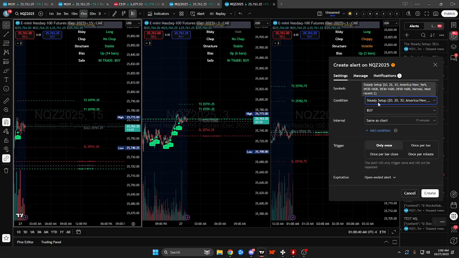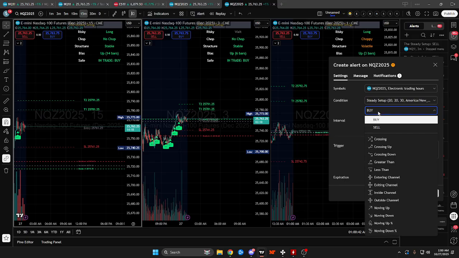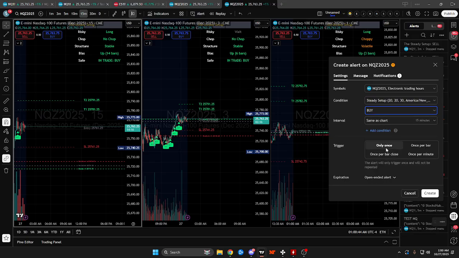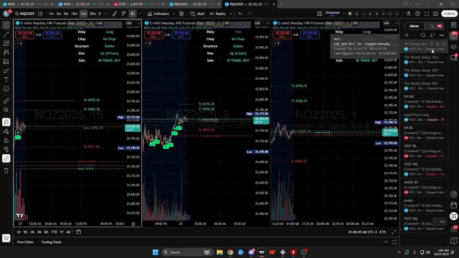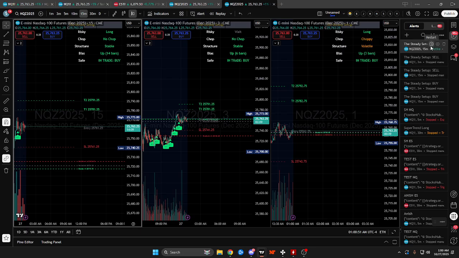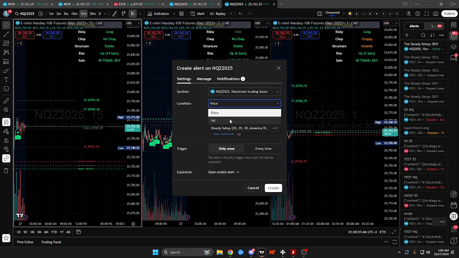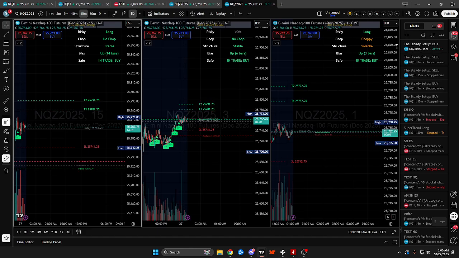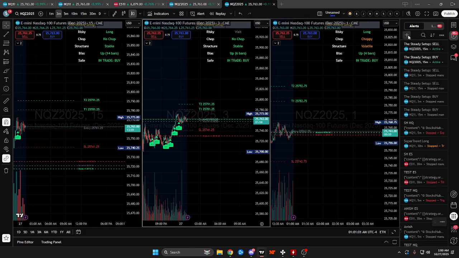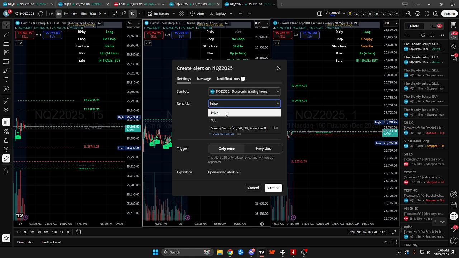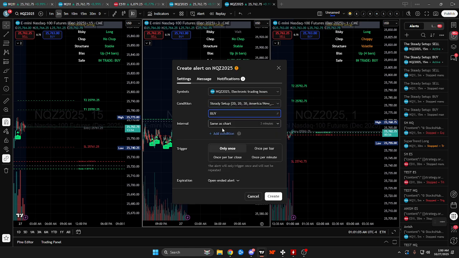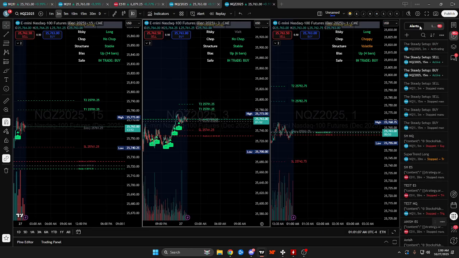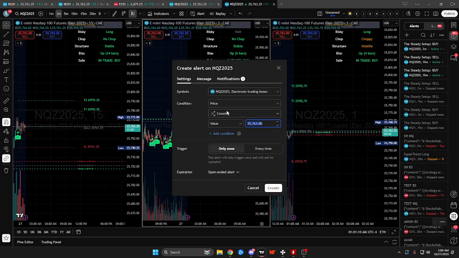But if you set the condition to steady gains or steady setup, make it the buy, same as chart. You put it once per bar close, and you can go ahead and create that signal. And then you can go ahead and do the same thing for the sell side. So we'd go ahead and do condition that sell once per bar close, create, and then we can do that same thing for the 3-minute buy once per bar close, and then also for the 3-minute sell.